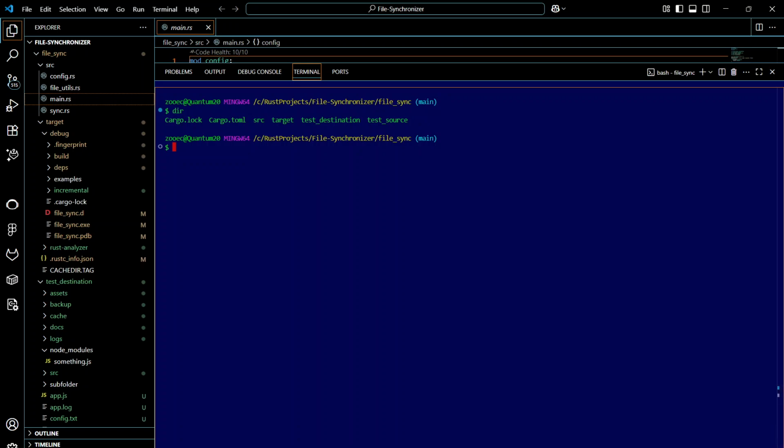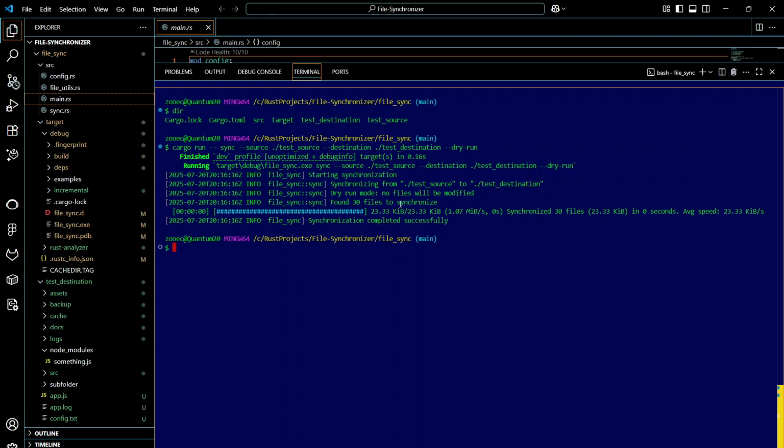All right, so I'm going to go ahead and do a dry run. The dry run flag shows exactly which files would be copied without making any changes. So I'm going to go ahead and copy this over. So there we go. Notice it found 30 files to synchronize. And then dry run mode, no files will be modified, as mentioned before. So again, I'm going to go through this rather quick.